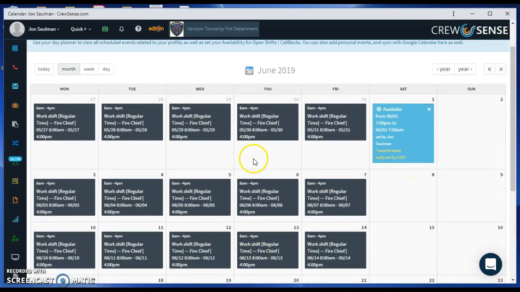Once you have all your days set in there, you're pretty much done. Just log out. After the 15th, I will go through and make the schedule based on these days you have entered. I will have the ability to see everybody's days. The schedule should be set within a couple days after the 15th, and I will notify everybody that the schedule is ready and available. That's pretty much it.